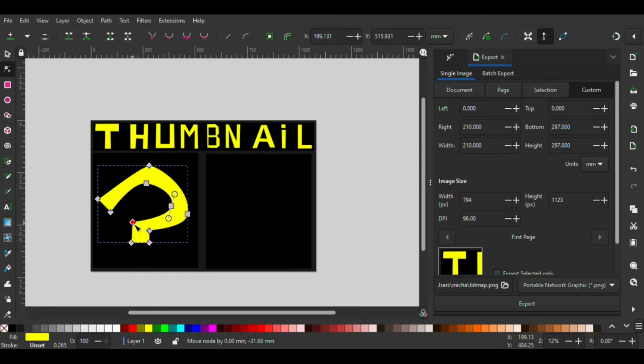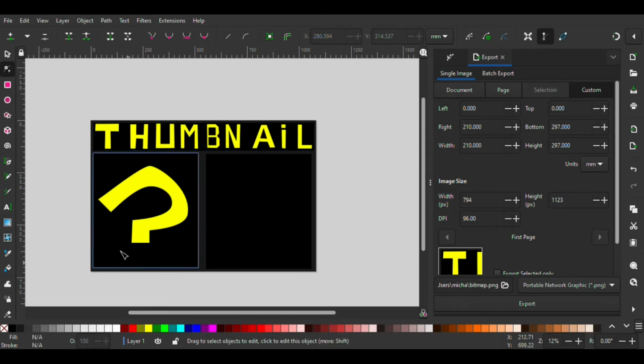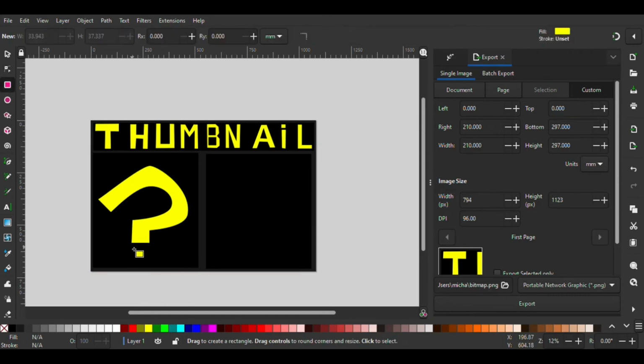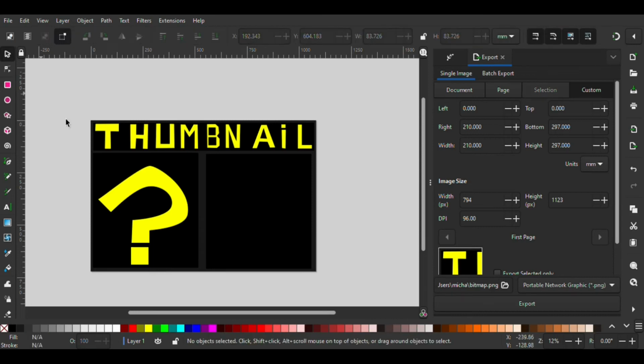Now I can just make it a little better. I can move this a little bit up, move this out a little bit. As you can see, now I got it round. Now I just got a square and I just put it here. That's how you round things.